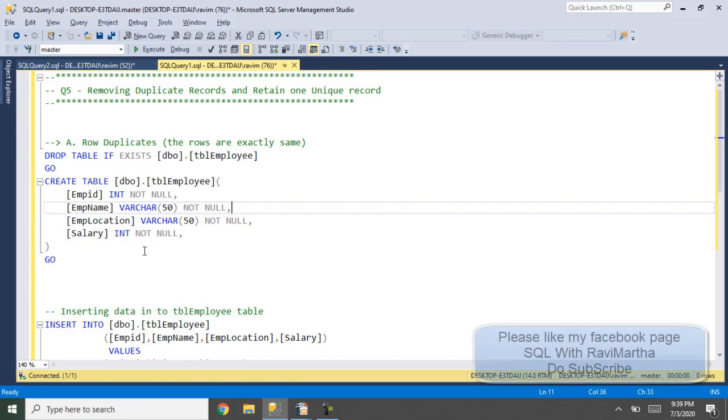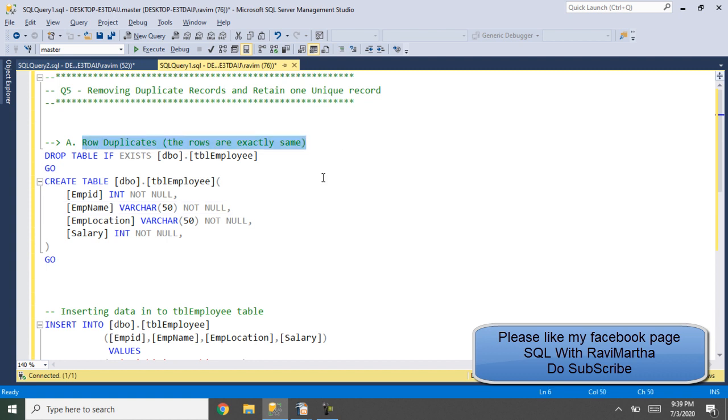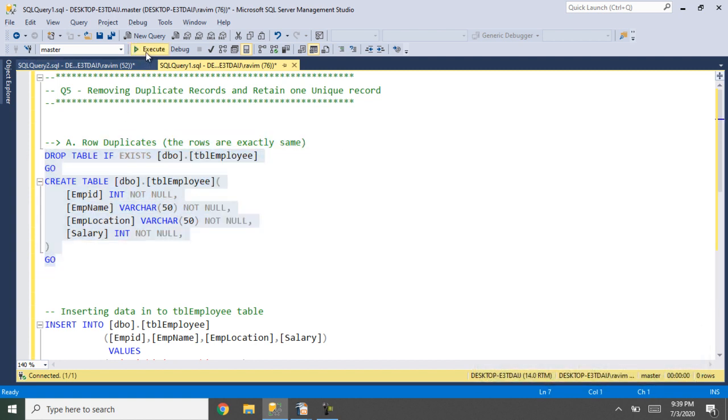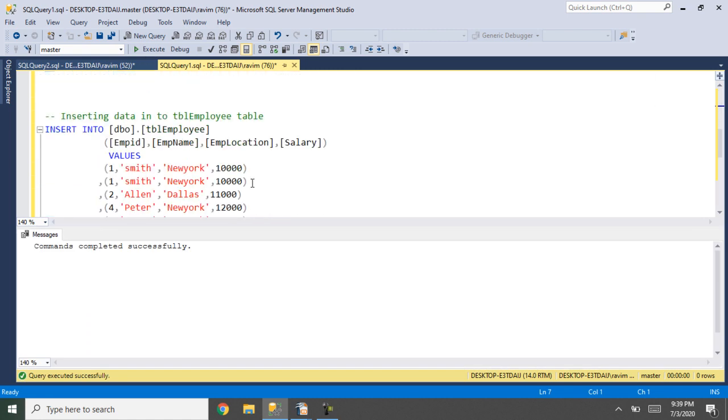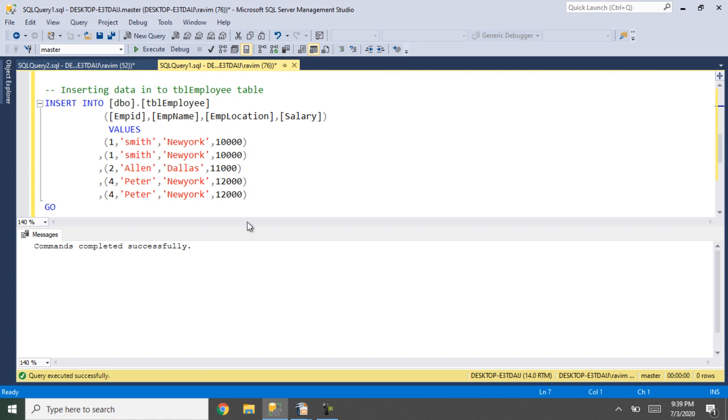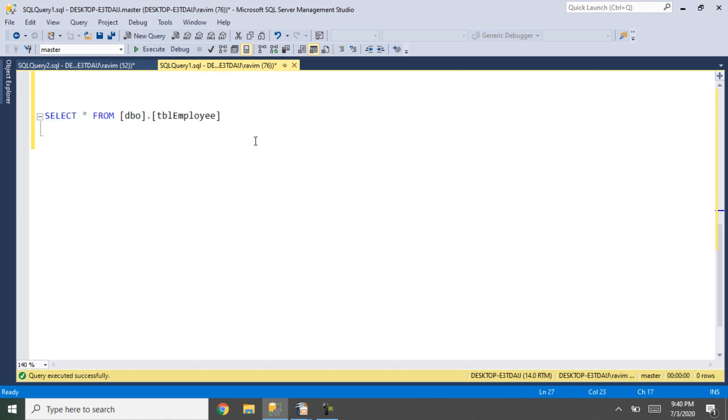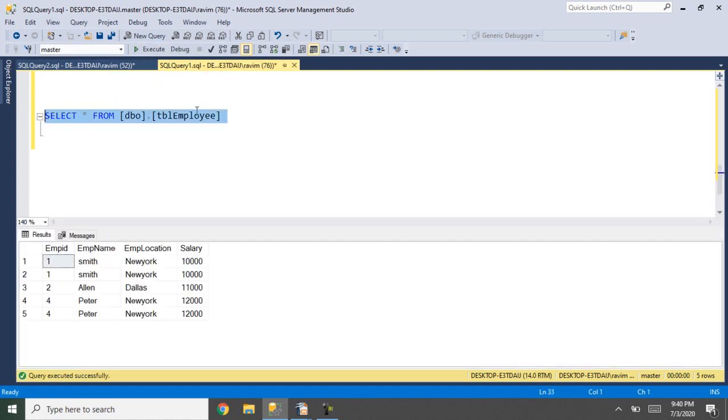Let's flip back to SSMS and for this let's remove the exact duplicates first. For this I am creating a table, table employee. The table got created. Now I'm inserting some of the data here. So 5 rows got affected. Now I'm selecting the data from the table. So here is the same table which we have seen in the slide.